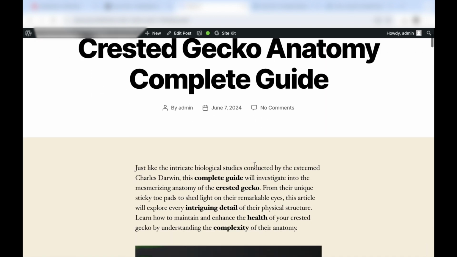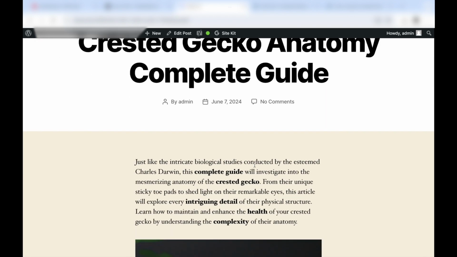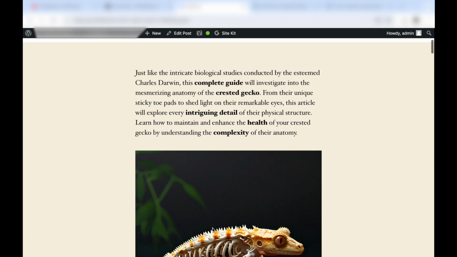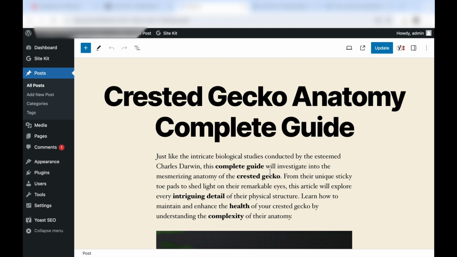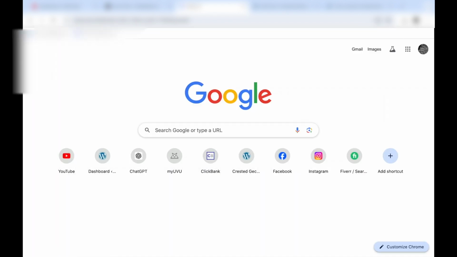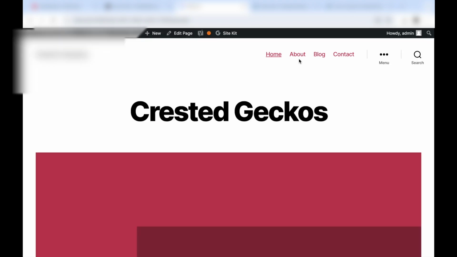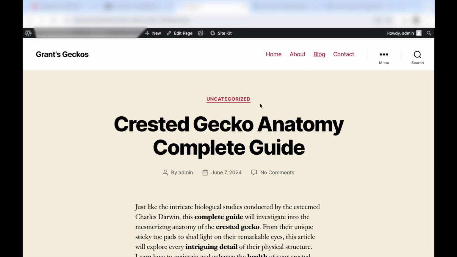Crested gecko anatomy. Oh, the one thing I didn't do was link it to another blog of mine. So I can do that right now. So we can go to edit posts. If you've already posted it, you can just edit them. So like complete guide or gecko guide, crested gecko. Yeah, we'll do complete guide. We'll make that bolded one. So I'll go to my website, and I think I have one over.